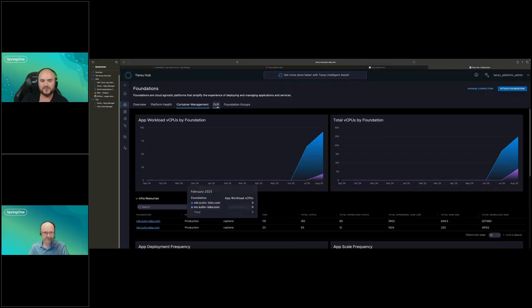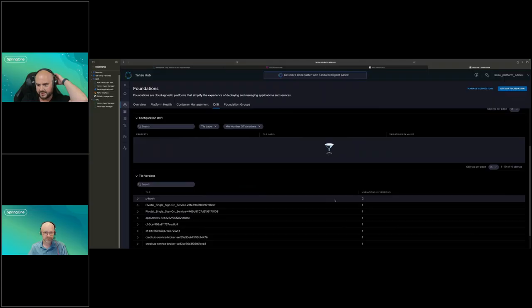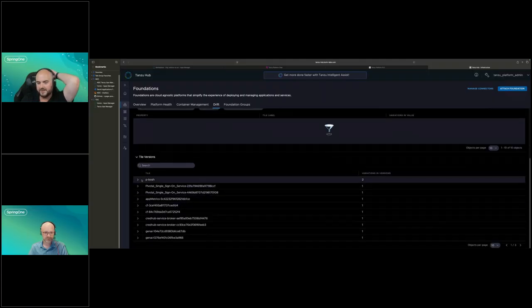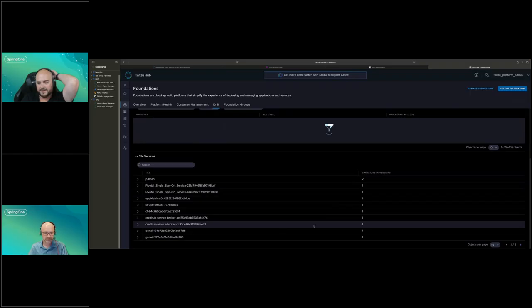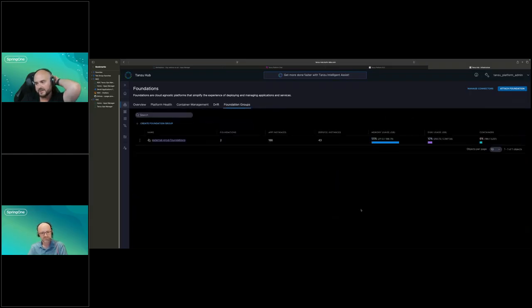We're starting to see drift between foundations, configuration drift, if I wanted to. I don't have anything configured here, but we can see that I already have 2 different versions of BOSH configured, but a lot of things are similar within this. And then go back to foundation groups, where I have that one foundation group I've already covered. So it's a quick level.